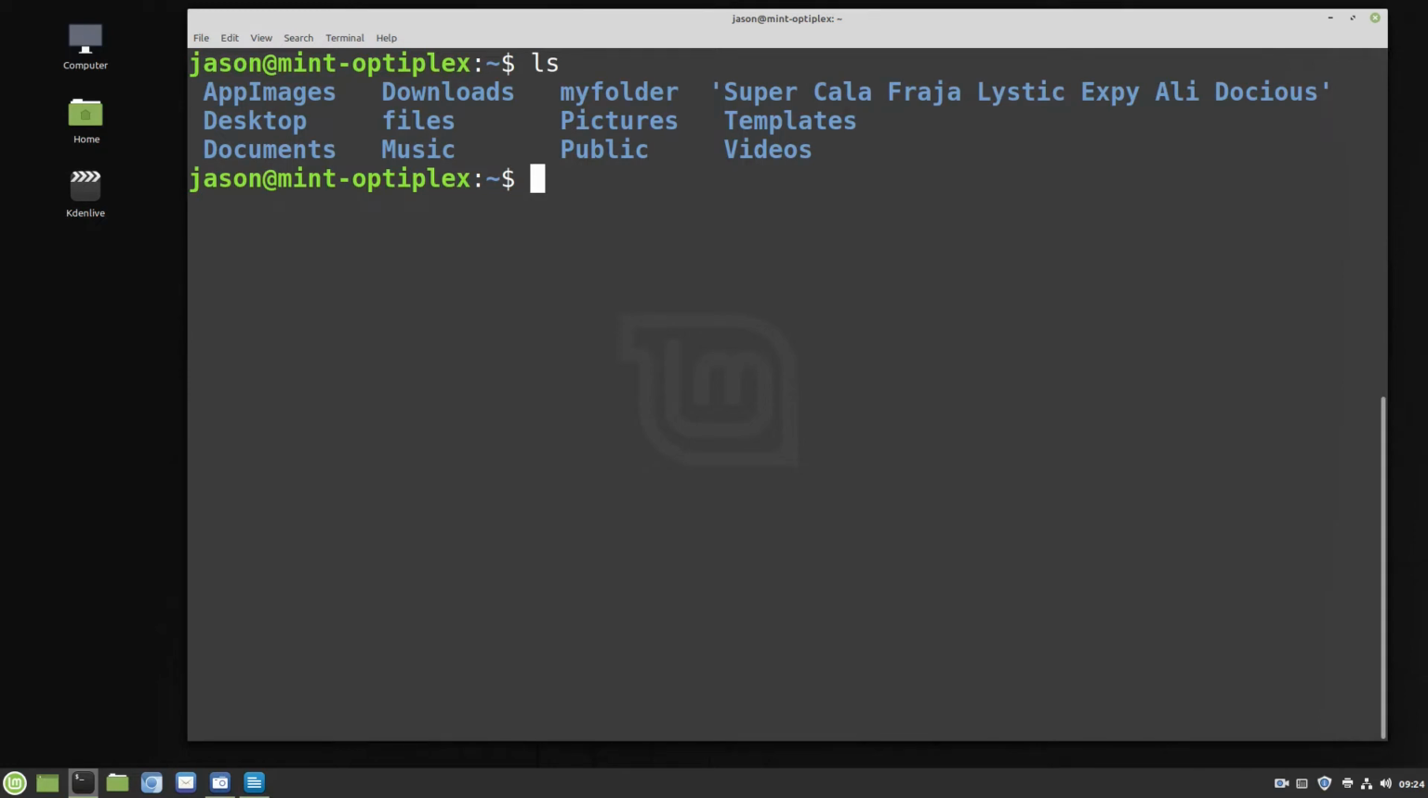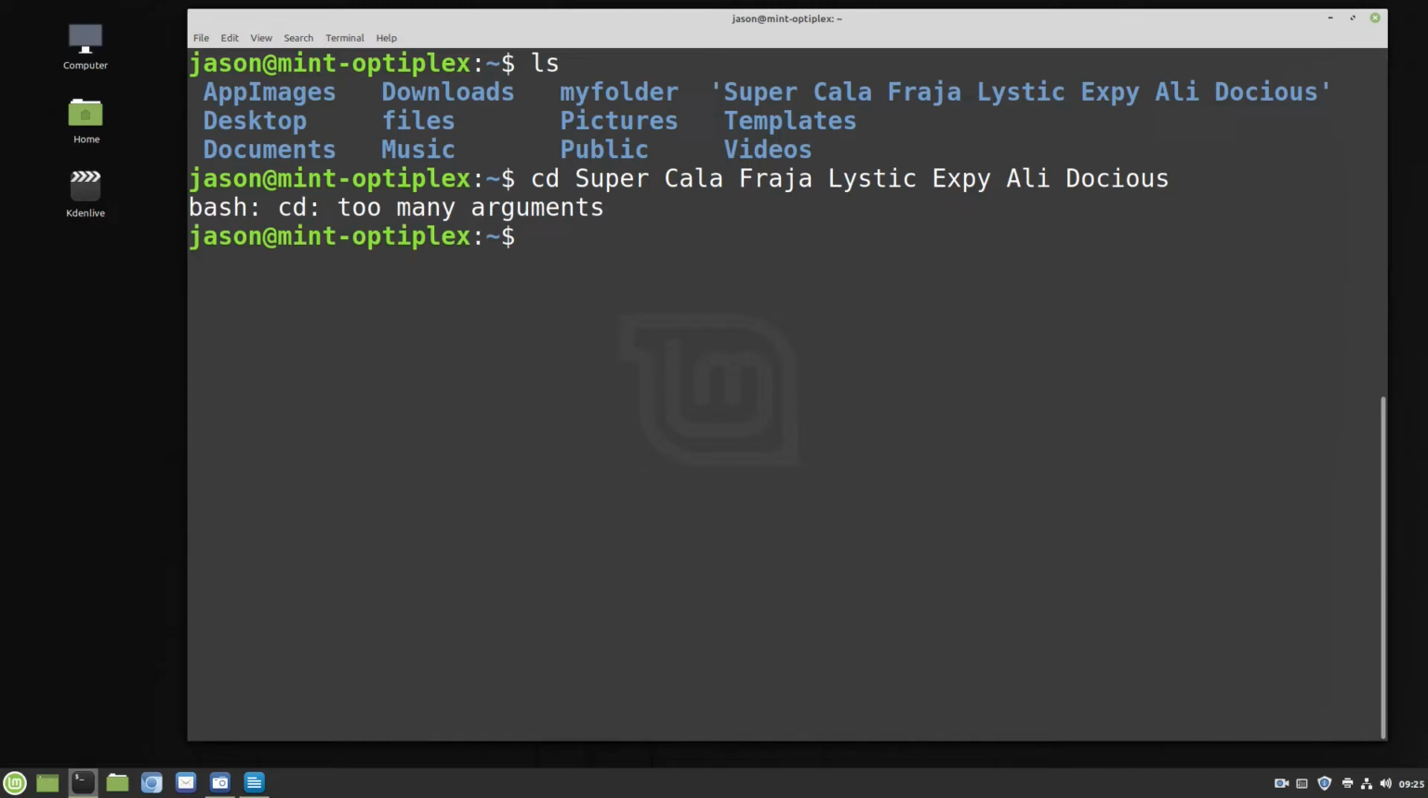So first of all, you'll notice it is indeed a folder, as it's represented by the blue color like all the other folders. But let's try and change directory into it in the way that you would think it should happen. So if I type cd for change directory and then supercalifragilisticexpialidocious. Have I spelt that right? I hope so. Let's press enter and we get this message. Too many arguments. What does that mean?